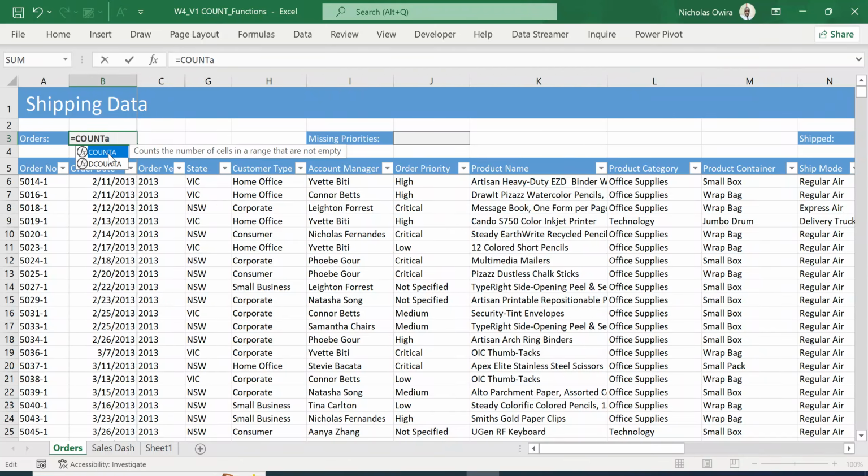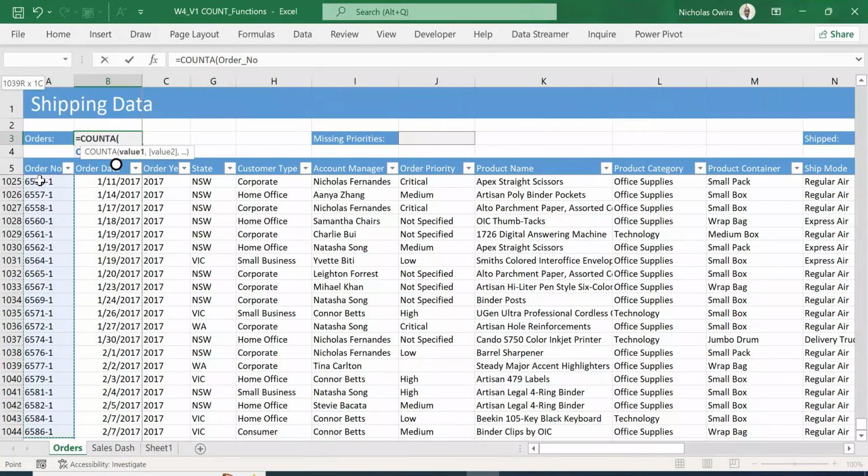Now let us just come here and type counter. Now counter counts the number of cells in a range that are not empty. Any non-empty cell will be counted by the function counter. So the right function here is counter. Then let us select it again. You can now see we have the total number of orders made during this marketing period was 1039 orders. That is how counter works. Counter counts the number of cells that are not empty.